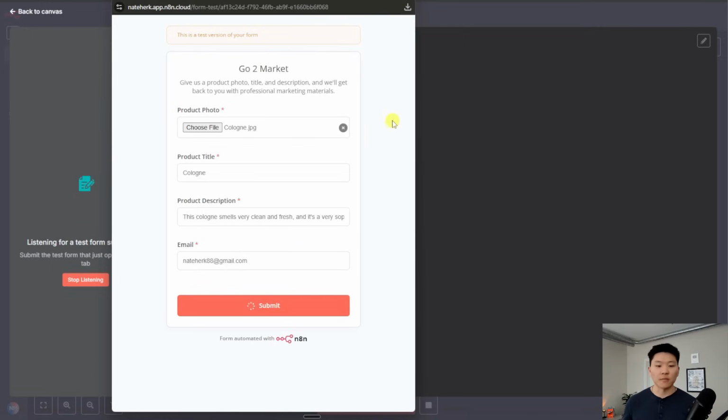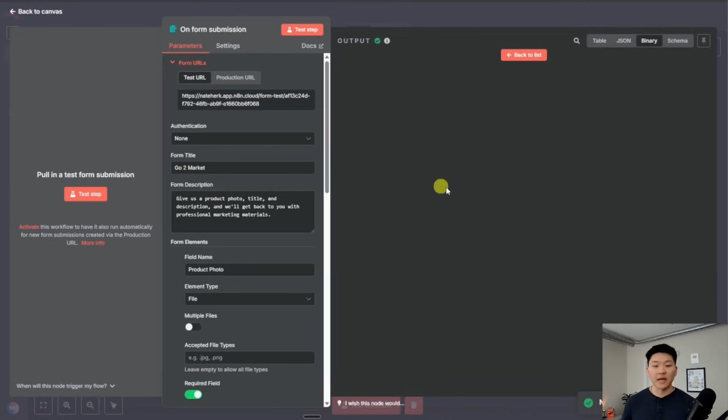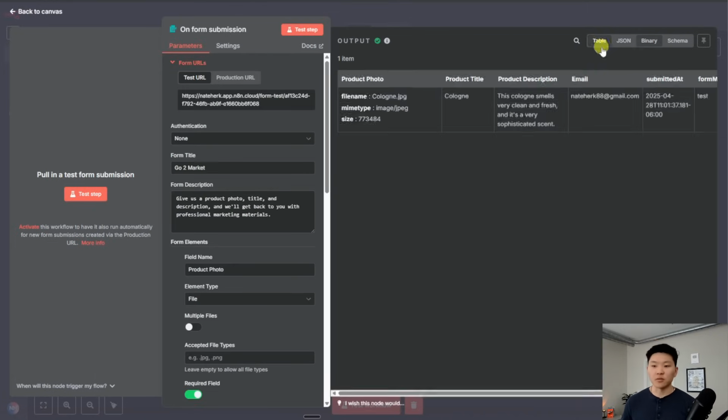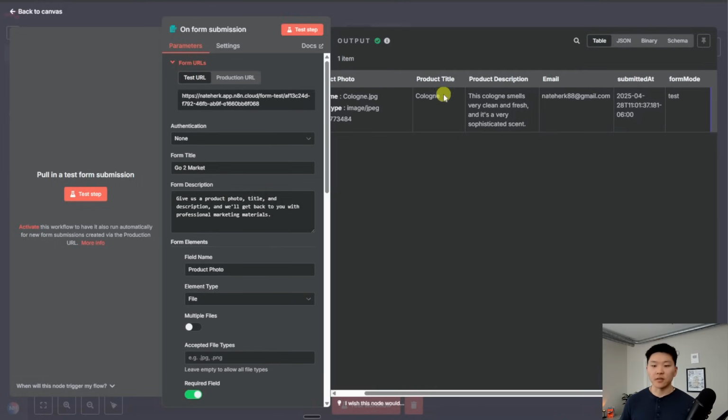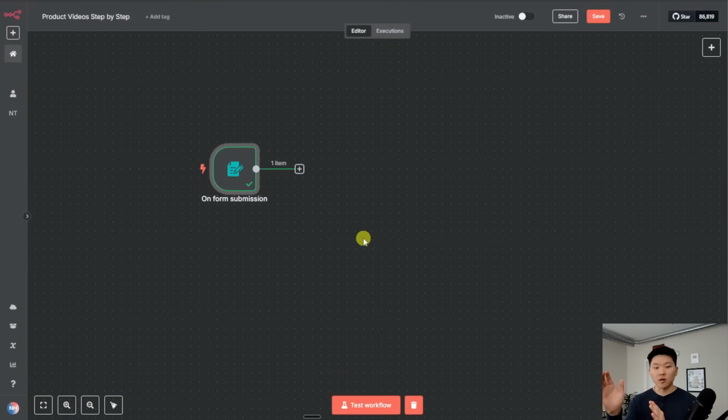So I'm going to submit this form. We should see that we're going to get data back right here in our n8n, which is the binary photo. This is the product photo that I just submitted. And then we have our actual table of information like the title, the description, and the email. And so when I'm building stuff step by step, what I like to do is I get the data in here, and then I pretty much will just build node by node, testing the data all the way through, making sure that nothing's going to break when variables are being passed from left to right in this workflow.